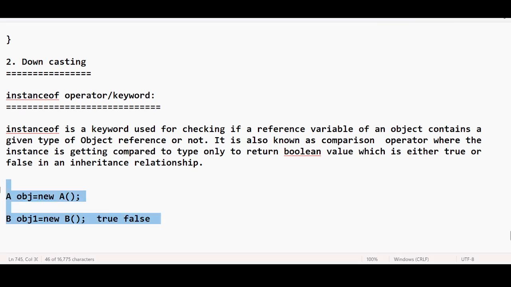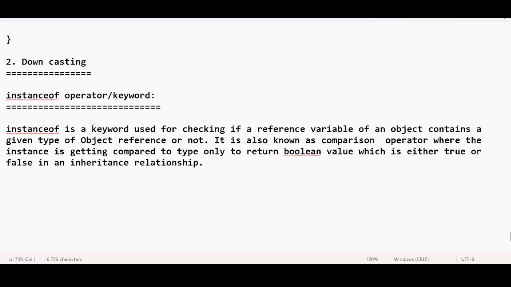Today, why was this topic discussed? To understand downcasting in Java. This is one of the prerequisites. If you understand this, then understanding downcasting is going to be very easy. So let us start understanding typecasting, one of the typecastings in Java.